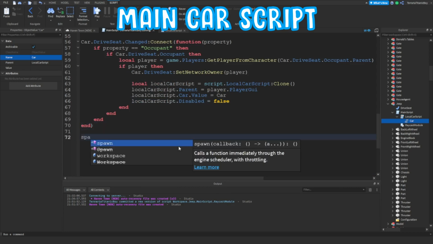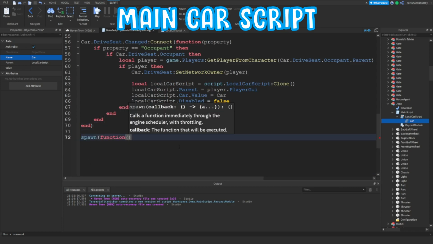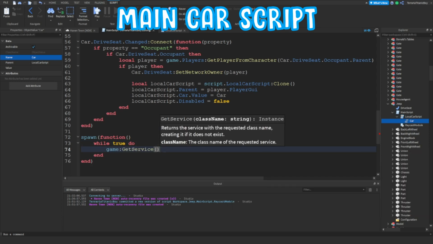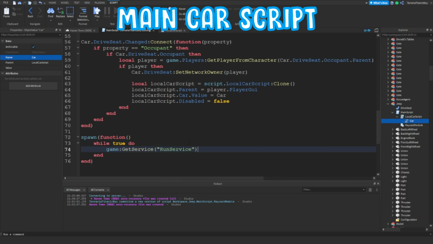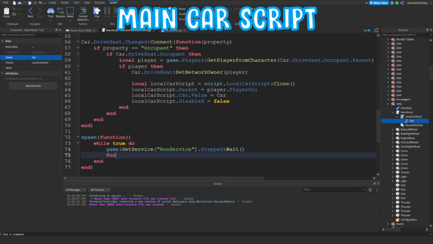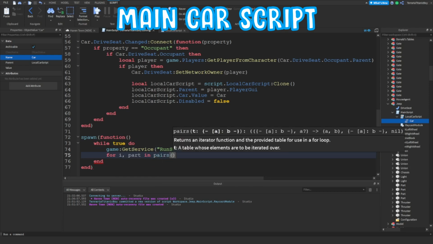And then spawn function, then while true do game get service run service.stepped wait, for i, part in pairs car.